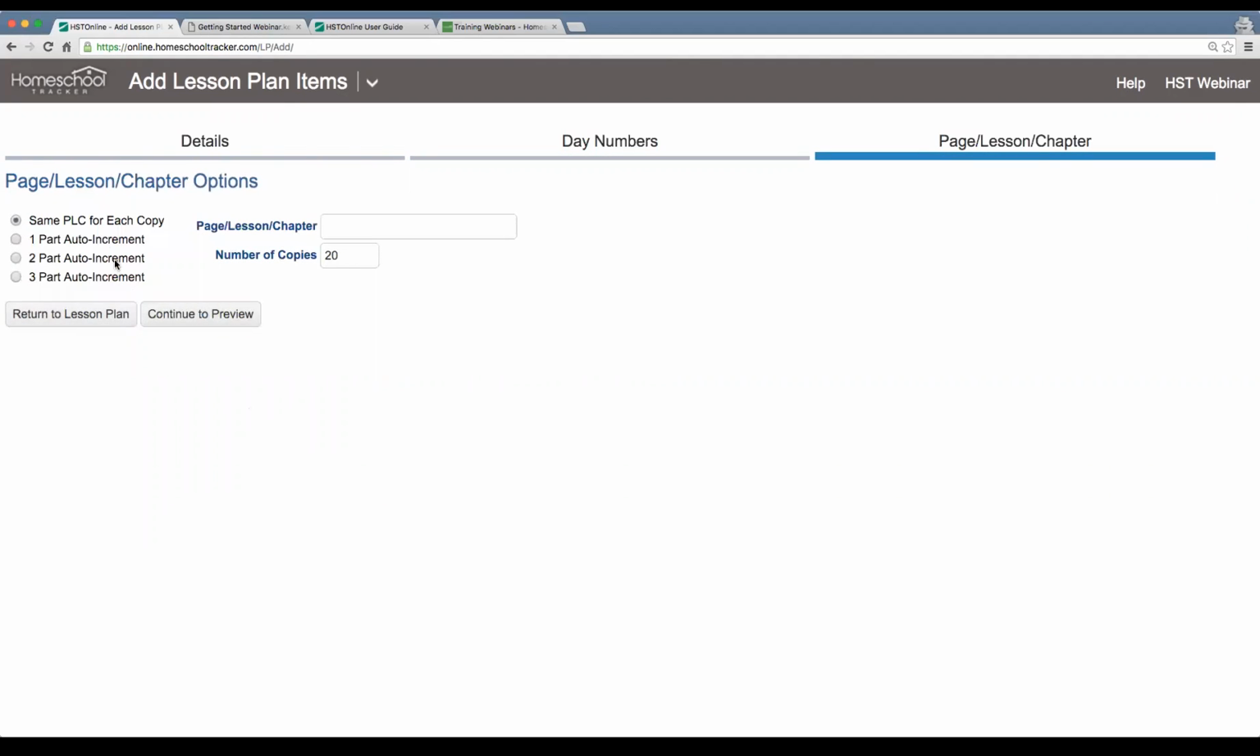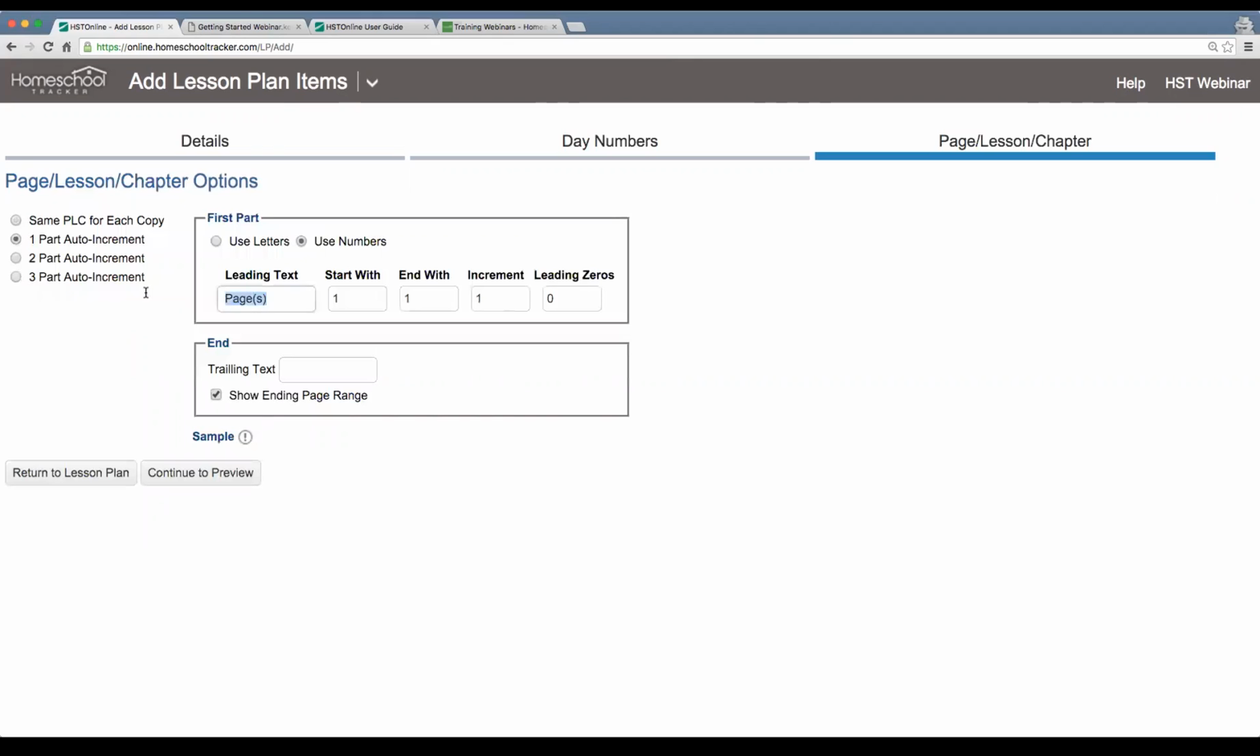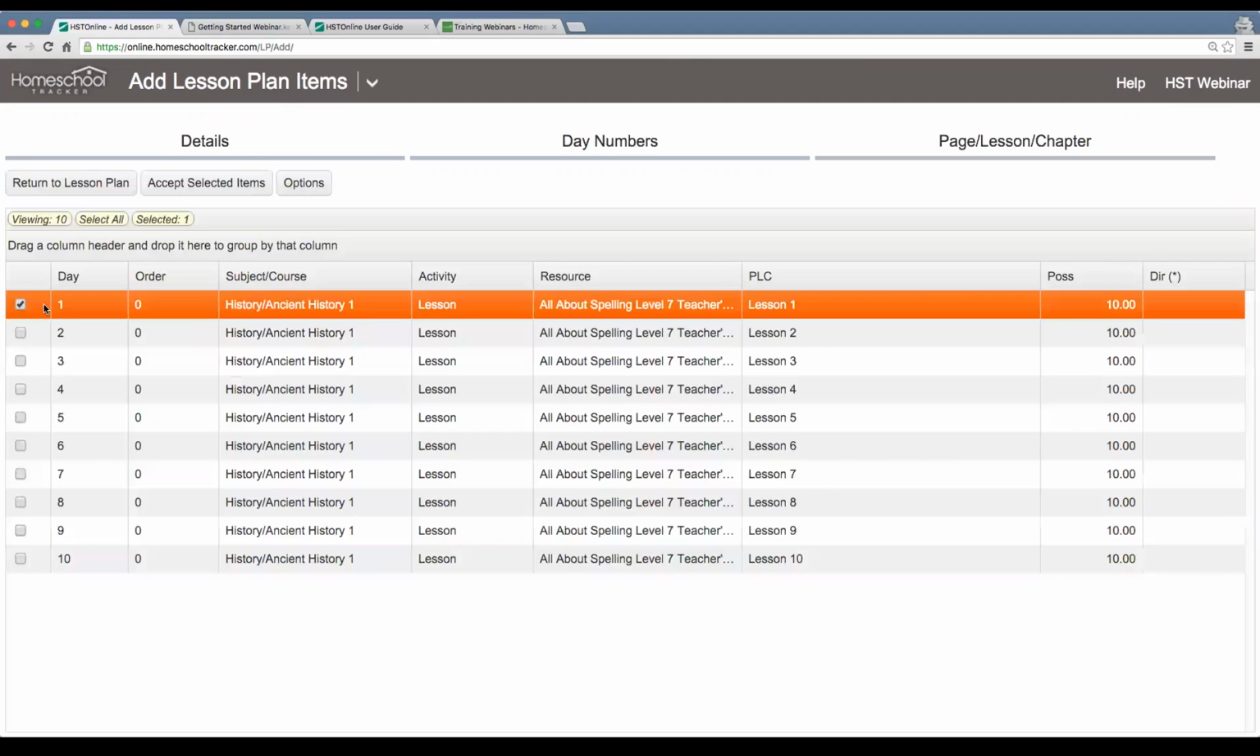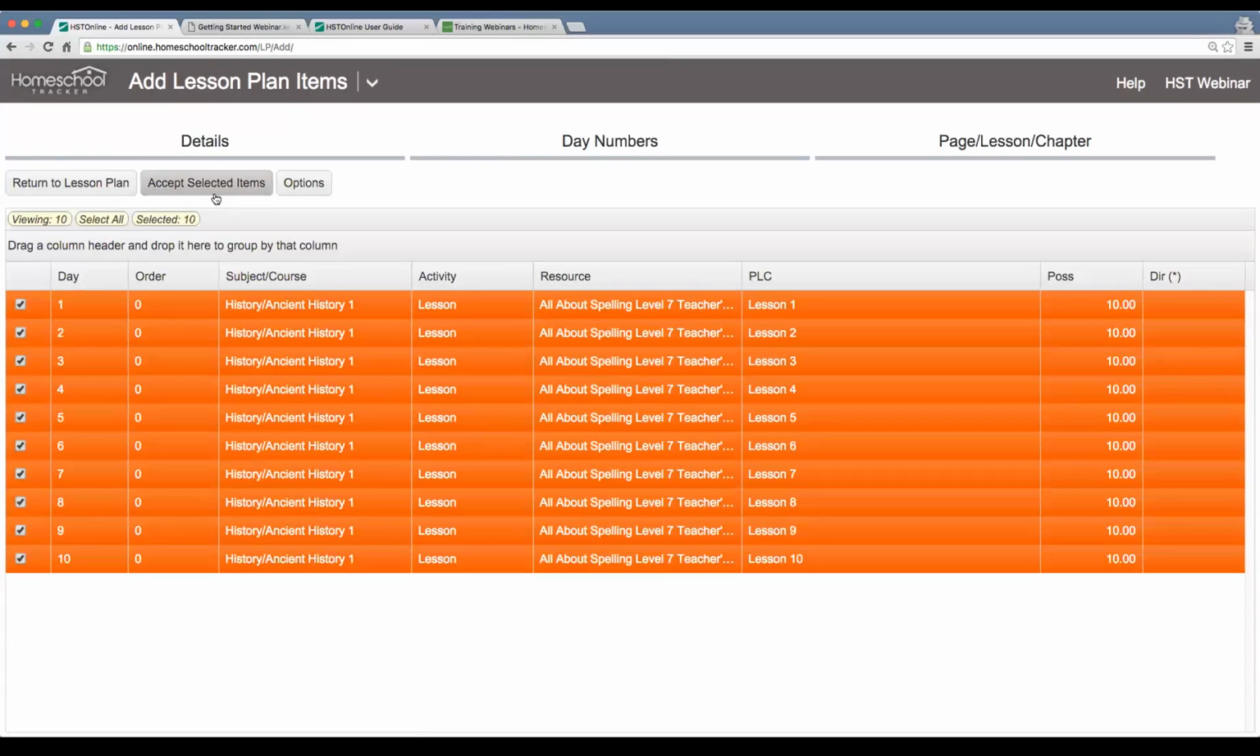So this works just like before. I'm going to do a 1-part auto increment. I'll do lesson, starts with 1 and ends with 10. So now I'll continue to preview. And here we go. So I have 10 lessons now on 10 separate days, and it goes lesson 1 through lesson 10. So I'll go ahead and select all of these and then choose accept selected items.